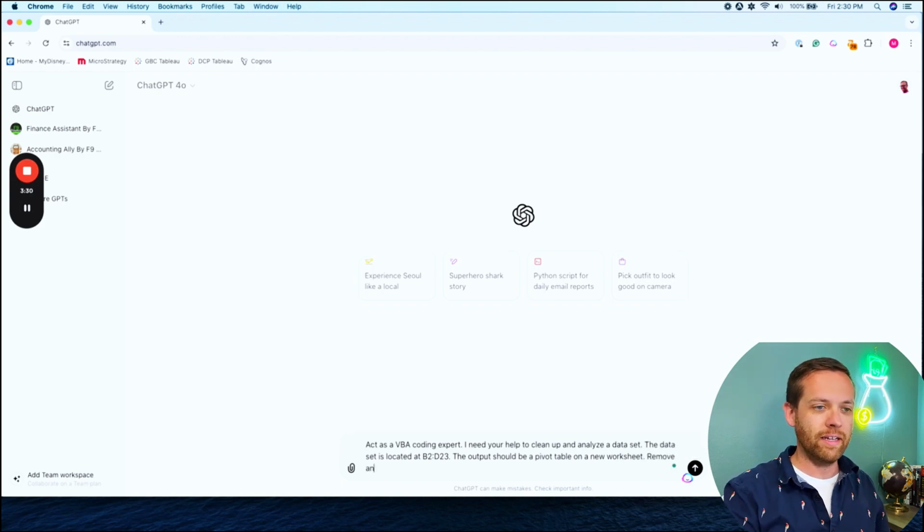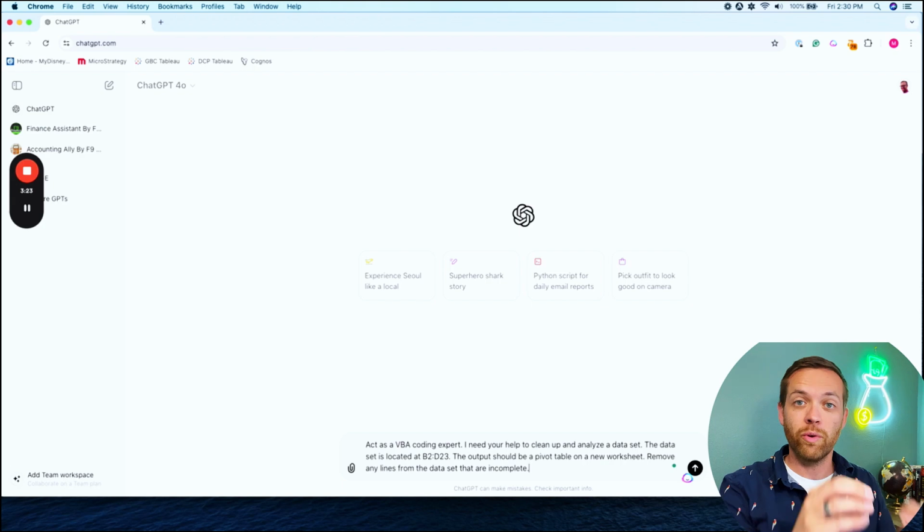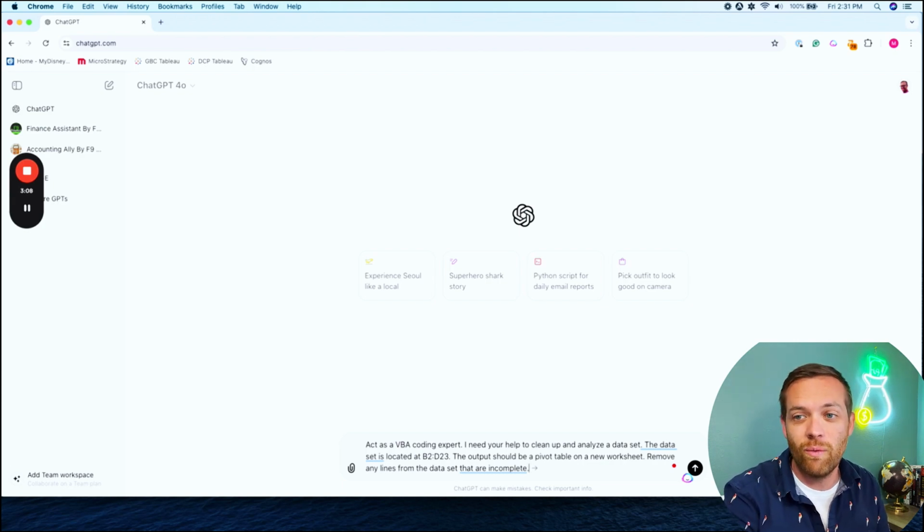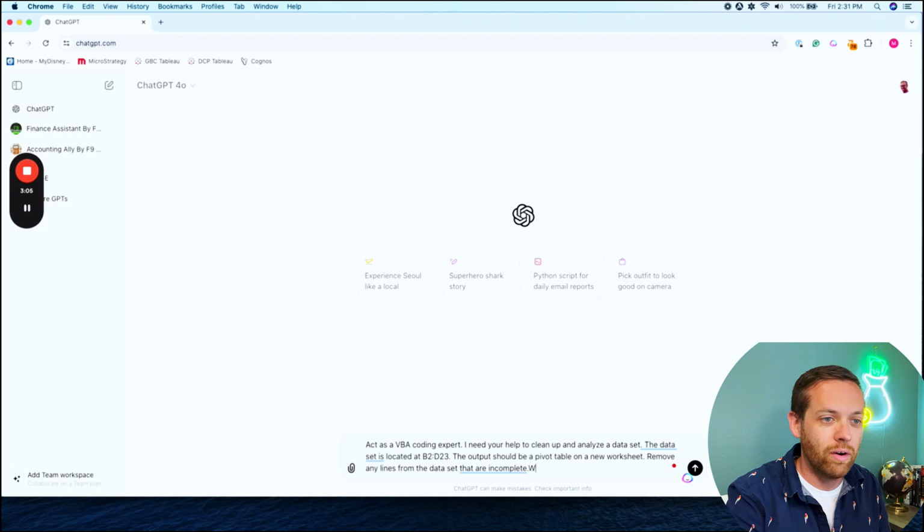Remove any lines from the data set that are incomplete. So what we're going to do is pull out any of those rows you saw that didn't have all of the data completed because we can't really work with those. We're also going to take the information, put it in a pivot table on another sheet so we can manipulate it and adjust it from there. Now I'm going to tell it specifically what I want it to do. So write a VBA script to accomplish this task.